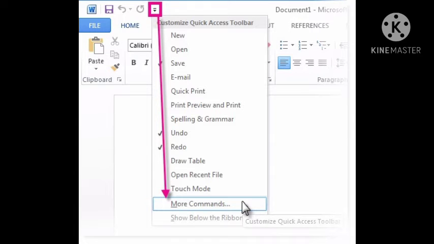To change the location of the toolbar, click on the arrow at the end of the toolbar and select Show below the ribbon. You can also add many more items to the toolbar. Right-click on any item in the File menu button or the ribbon and select Add to Quick Access Toolbar, and a shortcut will be added to it.